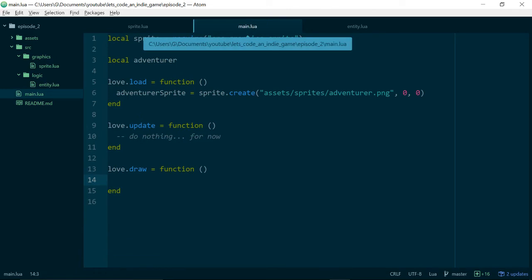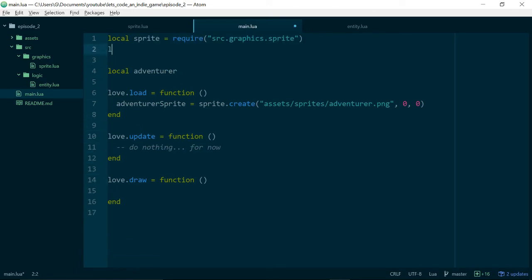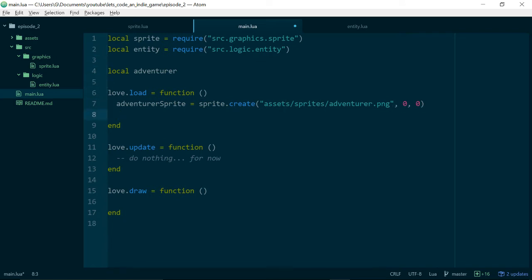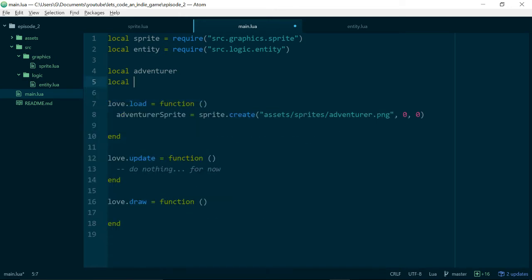So now if we go into our main.lua file, we can pull in our entity, and that's in source.logic.entity, and create one down here. Let's call this player, just to make it more obvious what it is. We'll create a local variable so it isn't global, because if it's global it means anyone within the code base can grab hold of it, but it's just good practice to keep it local.